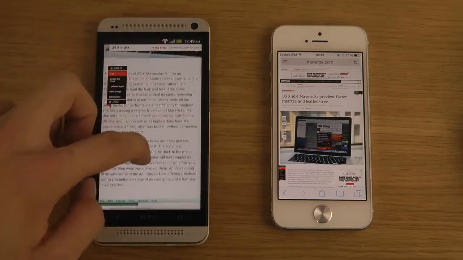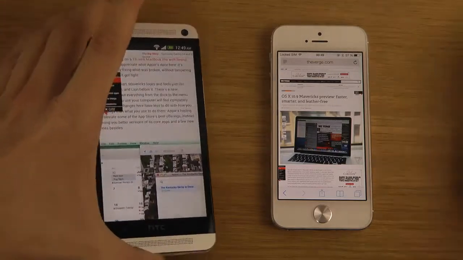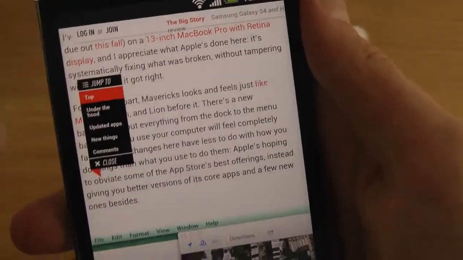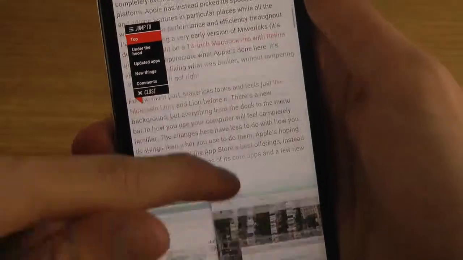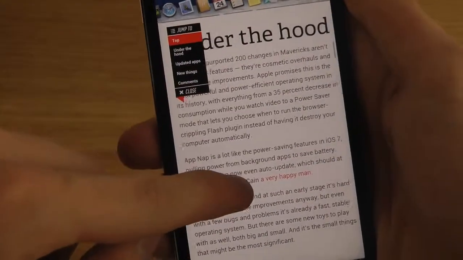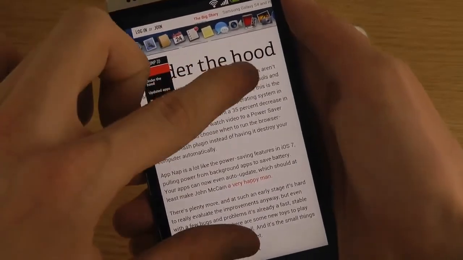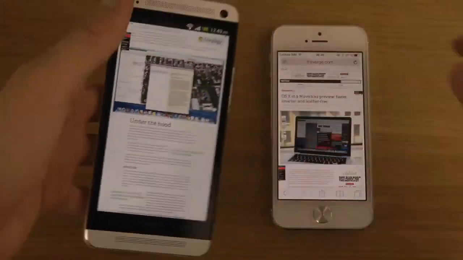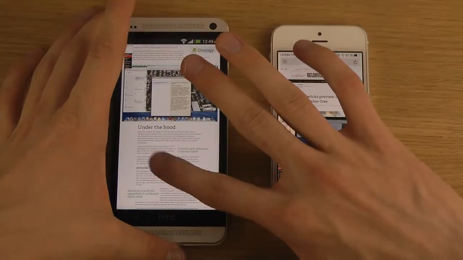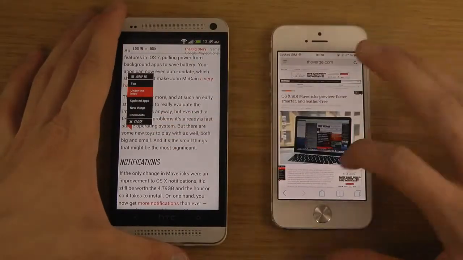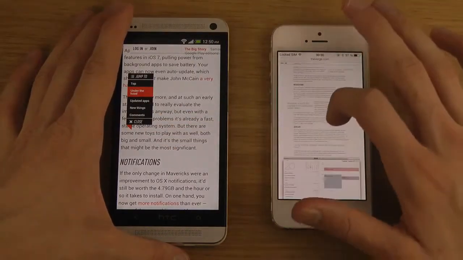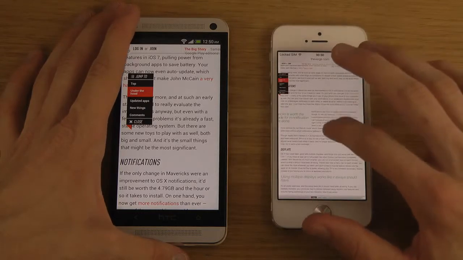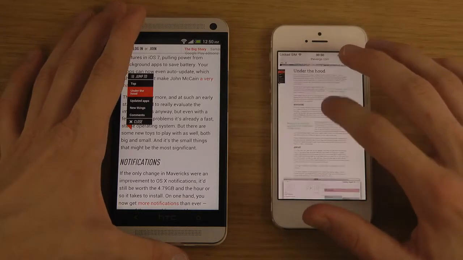Now you can see it kind of sucks here on The Verge, because they have a little bit of an HTML thing here that follows along, which is a little bit annoying, of course. But most websites don't have a weird thing like that. Also, on the HTC One, you can double tap on the text, and it will quickly reflow it. If we try to do the same thing here, it will just tap. Of course, I can't read this, so it's pretty hard.